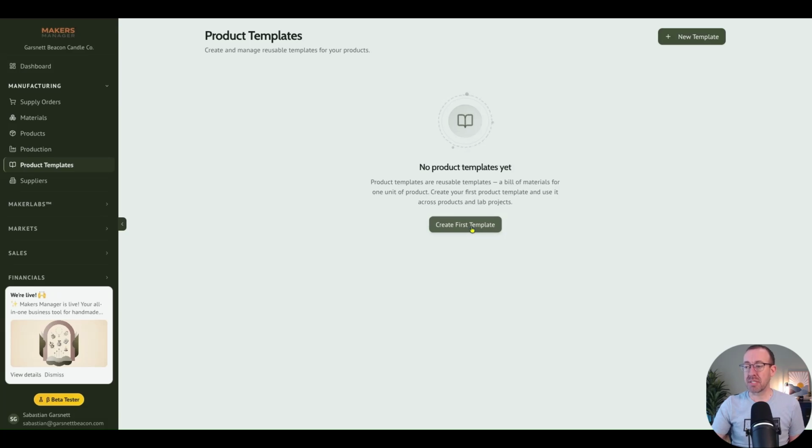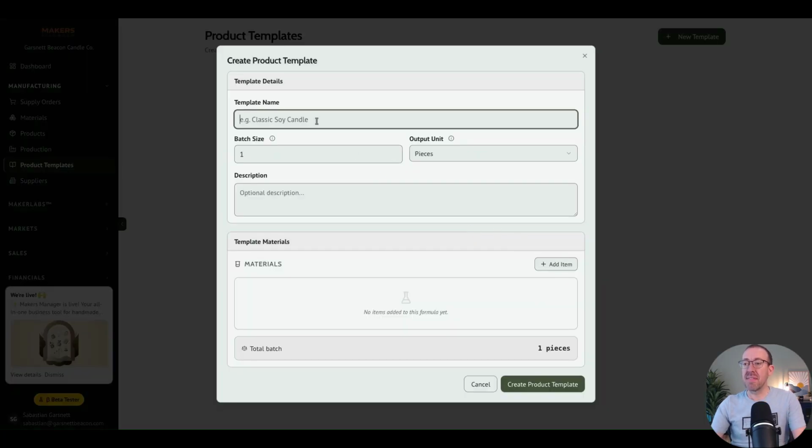So my first template we are going to create here, let me just start with my 10-ounce candle. Since I used multiple waxes, I am going to put this as a soy wax candle, just so I know exactly what it is. Soy wax candle. All right, I'm going to keep this as the batch size is 1. The output is pieces. The default is just fine. Now we need to add in the materials of this.